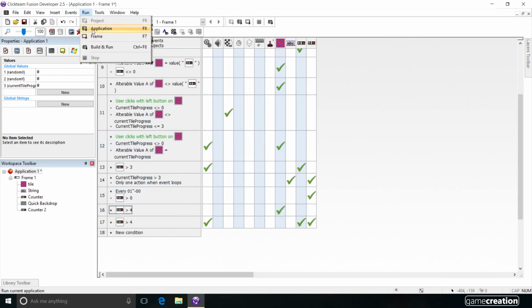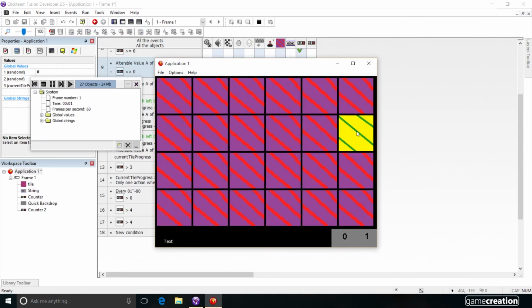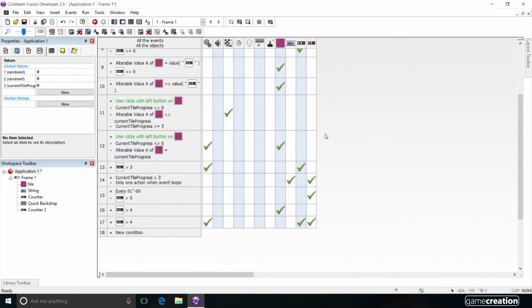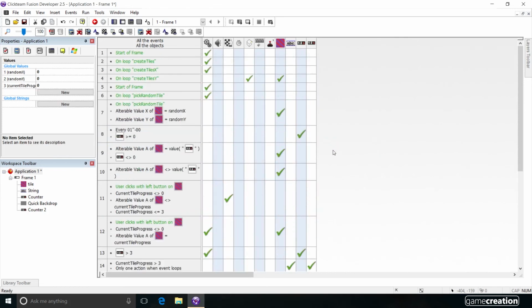And let's run it and let's see if it works. So hopefully this will work. Okay, 1, 2, 3. All looking good so far. So 1, 2, and let's make this a wrong one, and that works. Okay, so that's that sorted.